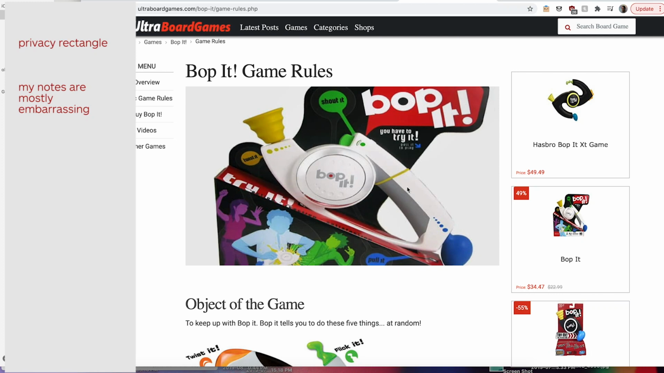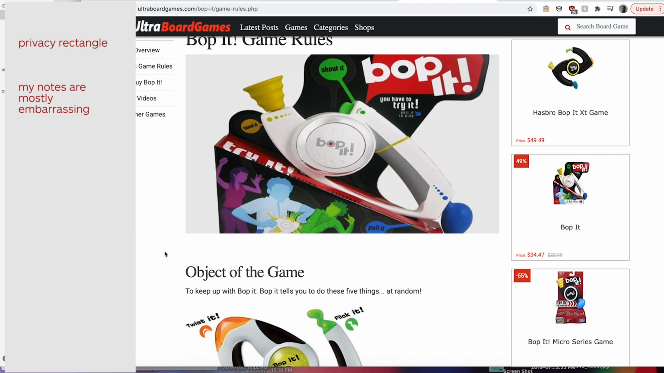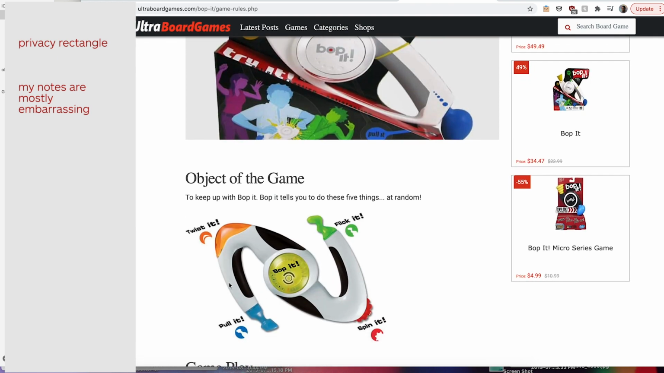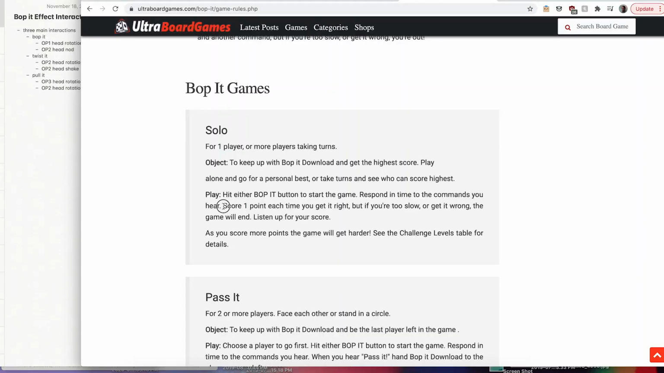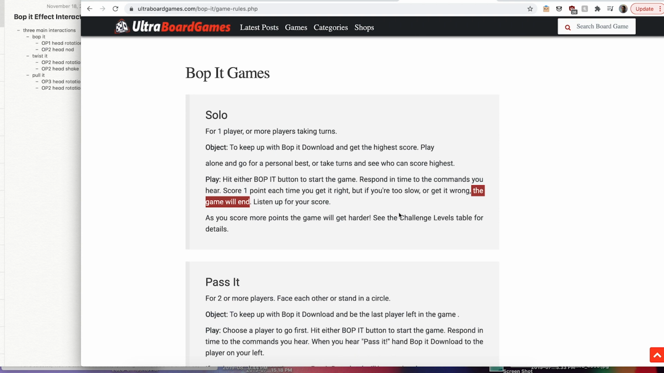So the ideation portion of this effect is actually a little bit easier because Bopit is not only a game that already exists, but it has rules. So I wanted to go back because I've never seen this Bopit before, and it's not the one that I'm making, but I wanted to refresh myself on the rules. Okay, this is important. 1 point each time you get it right, but if you're too slow or you get it wrong, the game will end. So I think that's actually pretty important because that kind of outlines our gameplay.